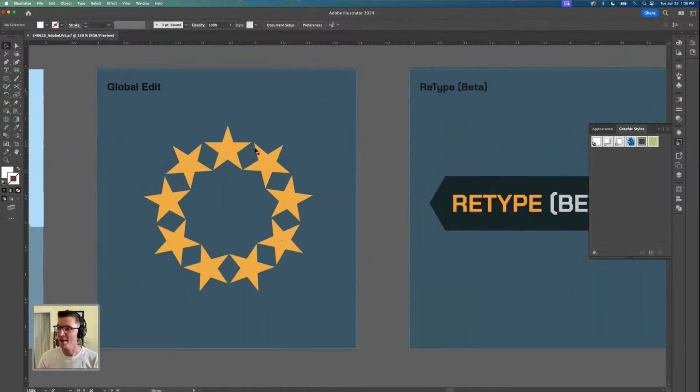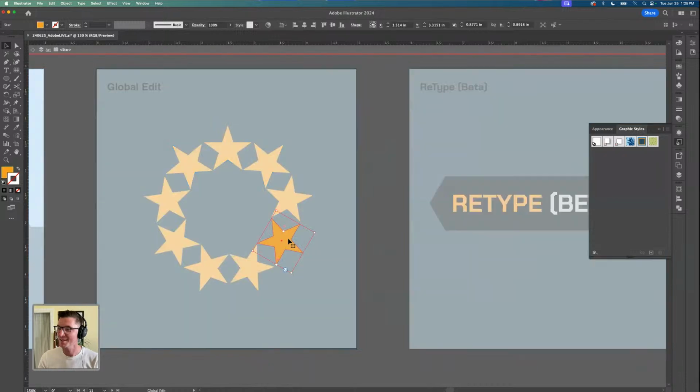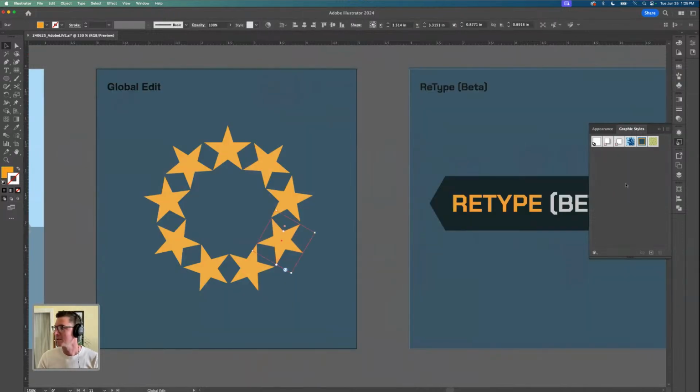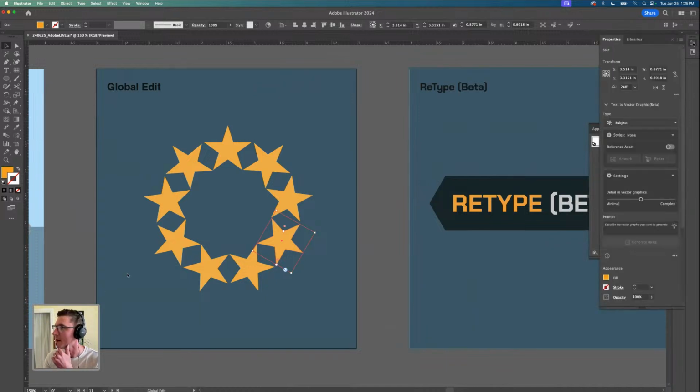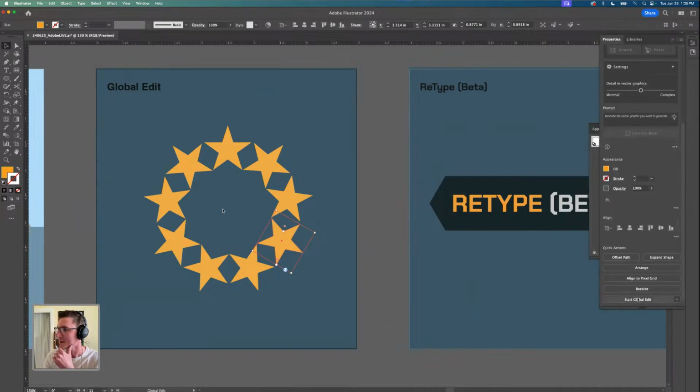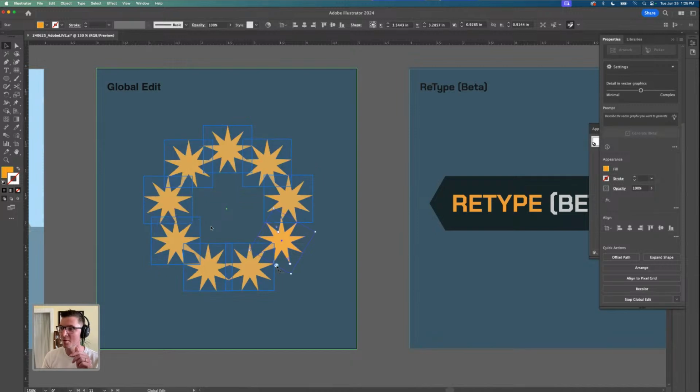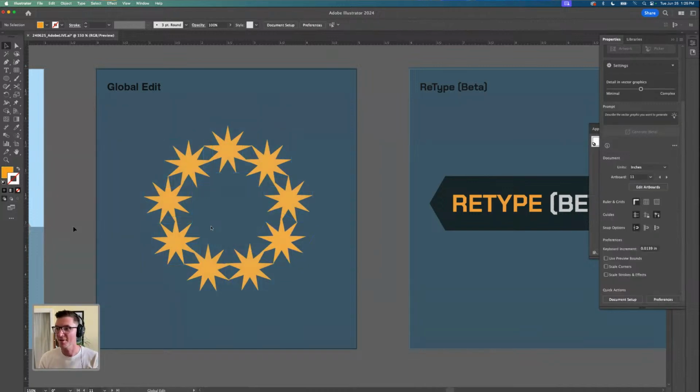Last one here, global edit. I got a bunch of stars. I need to edit all of them at once, and I want to make them all a more pointy version. So over here in properties, down at the bottom, I can start a global edit. And now I have all of these selected and I can change them all at once and update it very quickly. So if you're doing a flag or a 4th of July thing for the holiday coming up, this is a great way to do it.